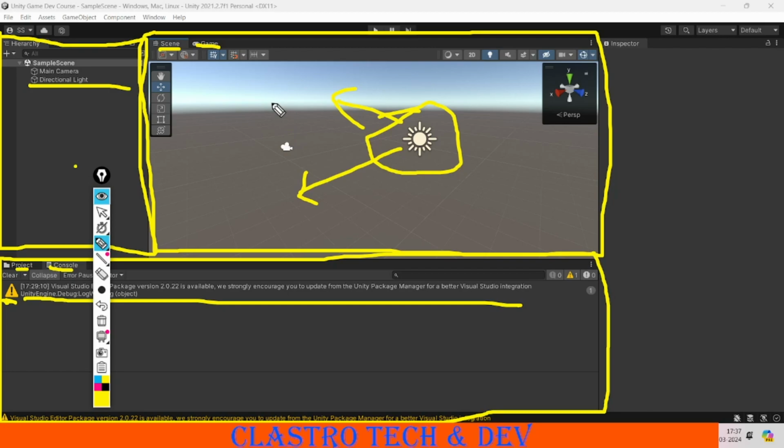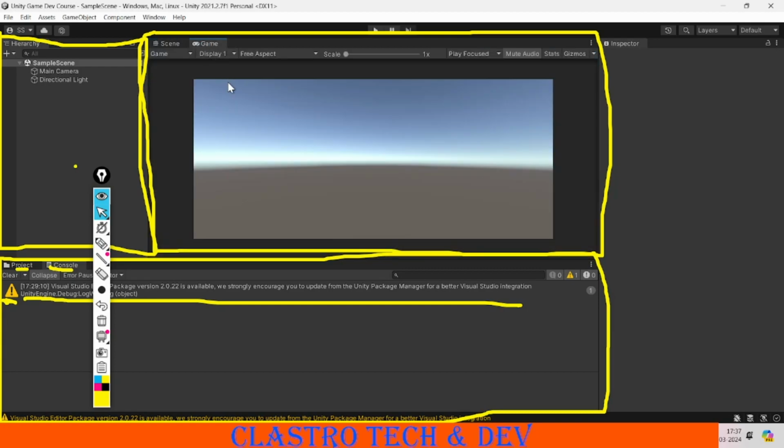Well, that's it for the scene tab for now. I will come back to it later in this video. But now let's look at the game tab. In the game tab, you will see everything your player will see. What I mean is that whatever your player will see after opening the game is represented in the game tab.